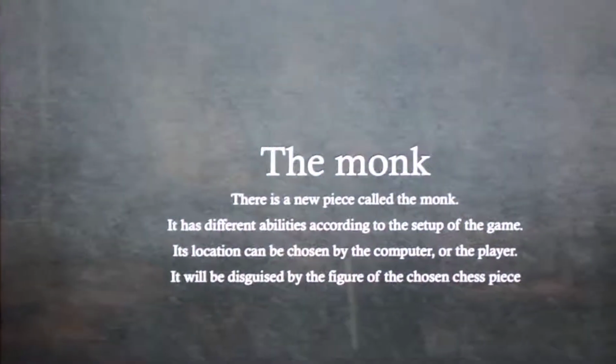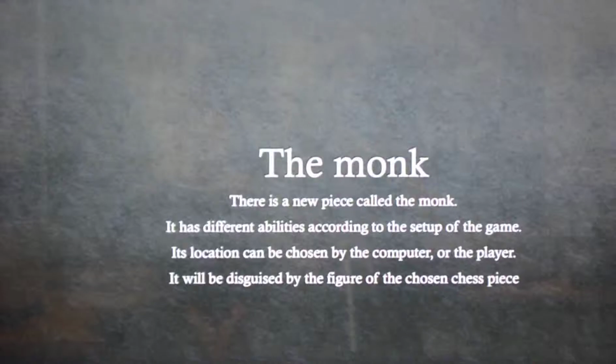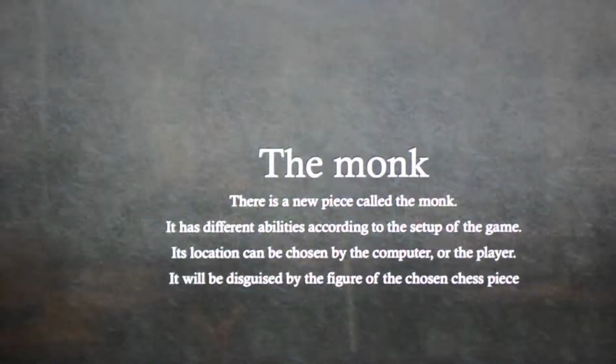So the monk is one of our new features. It has different abilities according to how you want to play the game, and its location can be chosen by the computer or the player. The monk is a hidden piece that's going to be disguised by the figure of the chosen chess piece of the player or the computer.